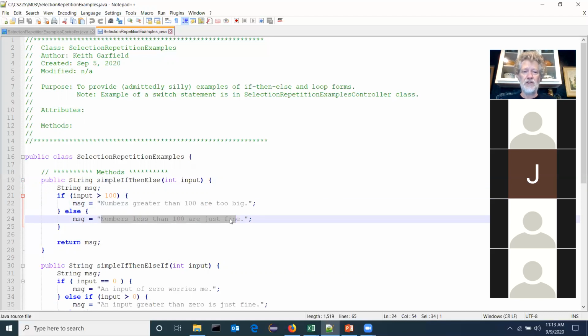Completely artificial, but it shows you the if then else form. By the way, and then I return the message. Now a couple things about this method. It returns the message. The message is a string. That's why it says public.